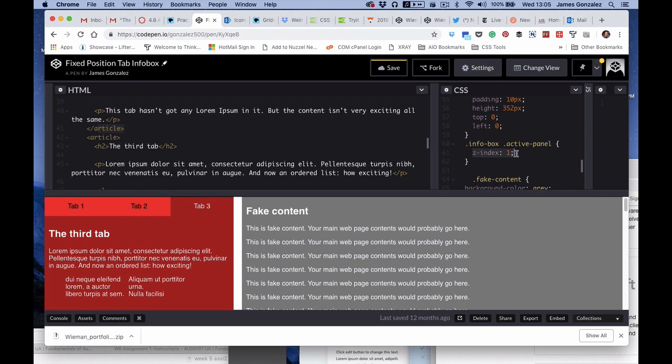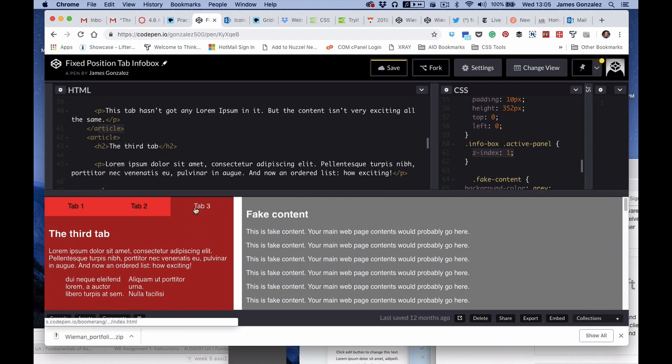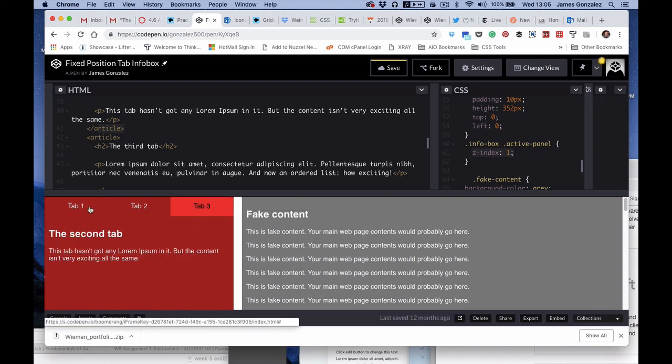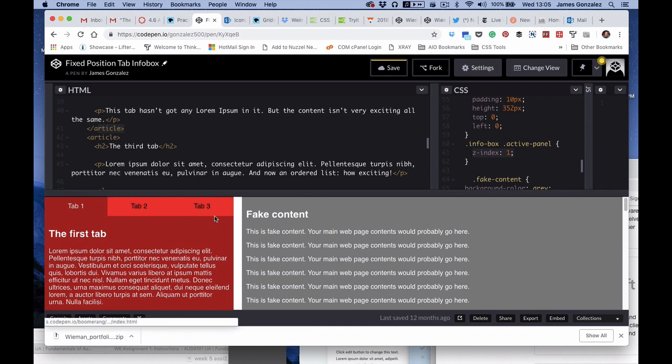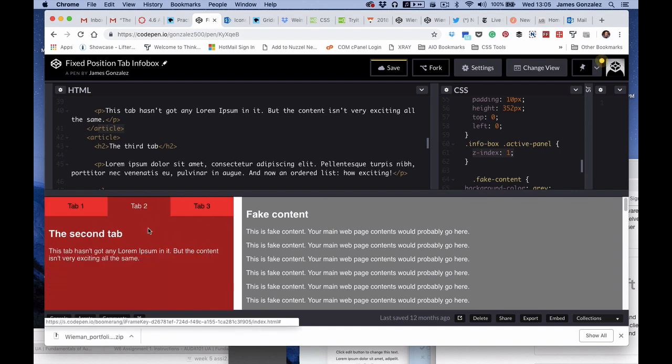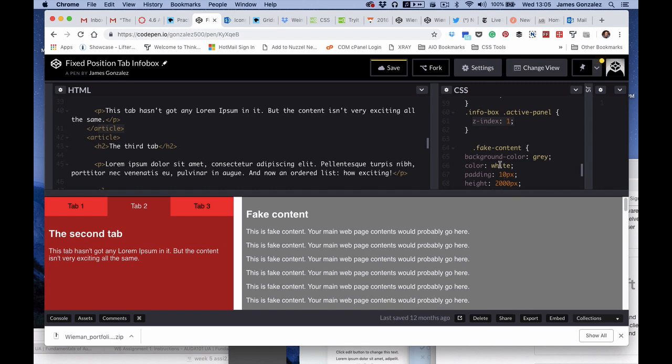The z-index, I'm not sure they covered that. The z-index has to do with stacking order. In other words, we need to put tab 1 on top of tab 2 and tab 3 because they're back there, they're behind there. But when you click on tab 2, the jQuery is going to put that into the index position 1. The higher the number, the higher the stacking order. So, and then we get back to the fake content.